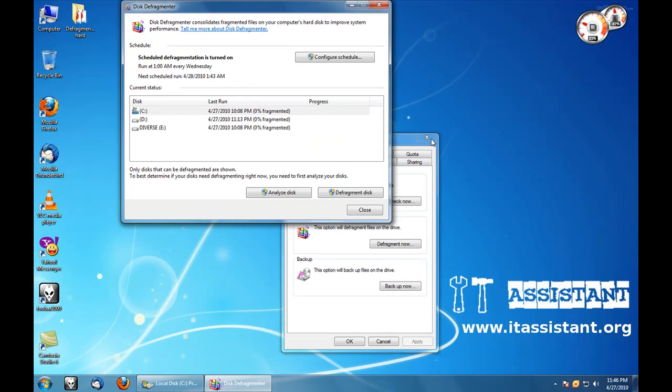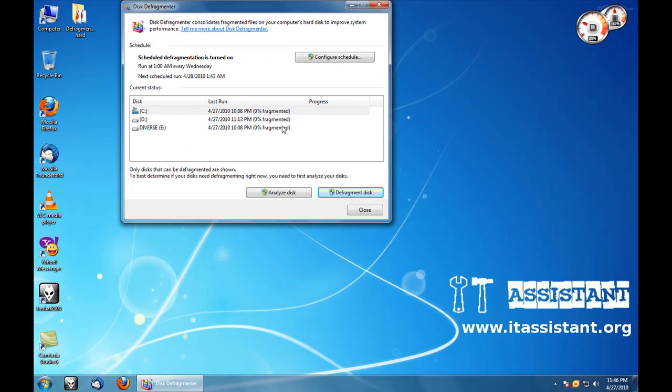The defragmenter has opened, and we have two possible options. We can analyze the disk, which will give us a total fragmentation ratio. It may take some time. And we can also defragment the disk, which will do the actual moving of the data.